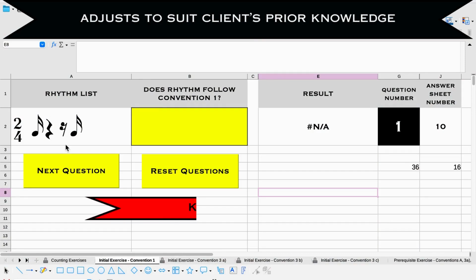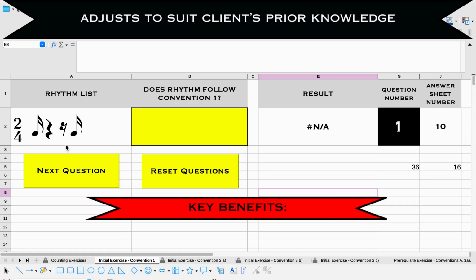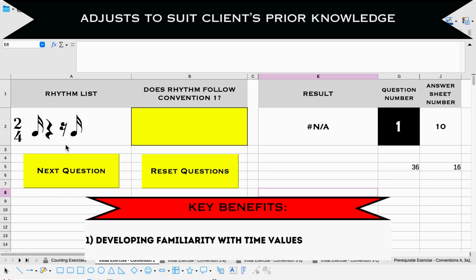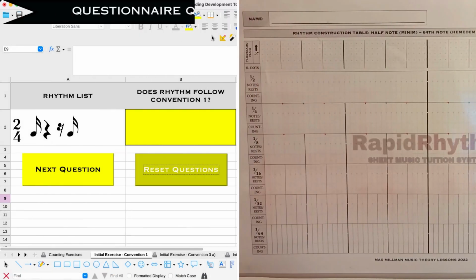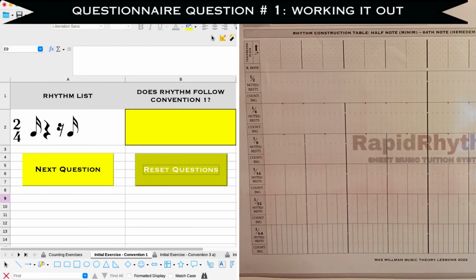So there's 2 benefits from doing this questionnaire. One is that you would learn your time values if you don't know them already, and 2 is that you would learn convention 1. So let's jump right in and I'll show you one of those tools that I use to help work out time values. And in fact, it can be used to work out any rhythm and is freely available on my website, www.rapidrhythm.co.nz.